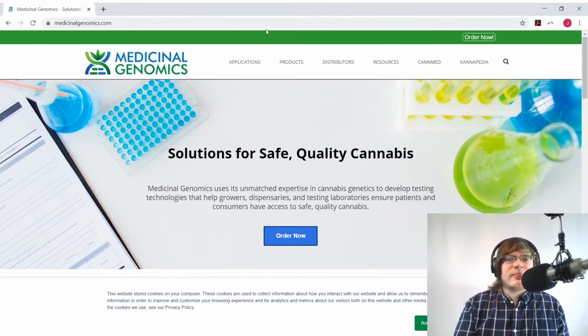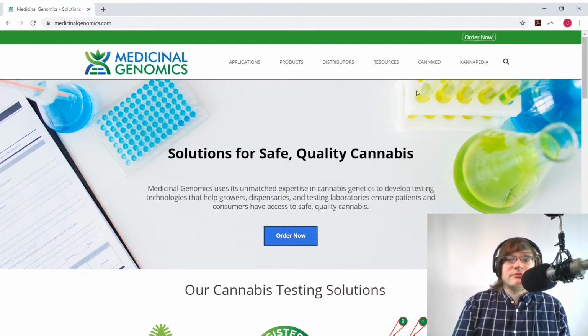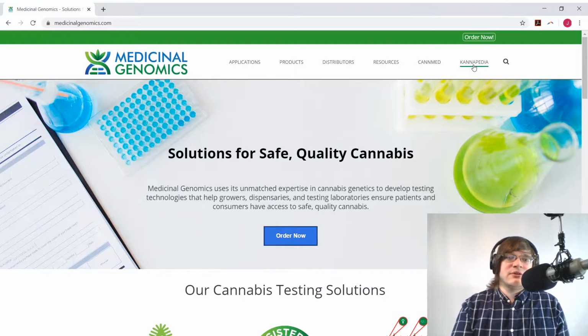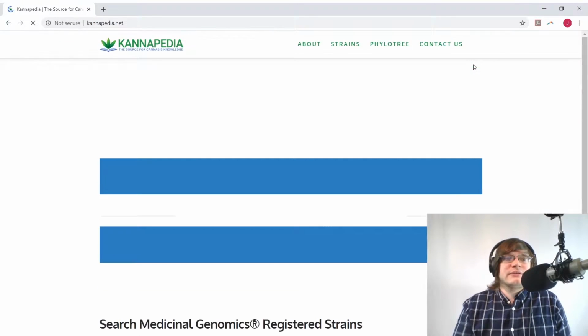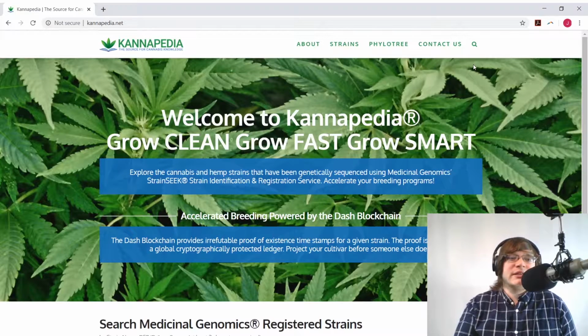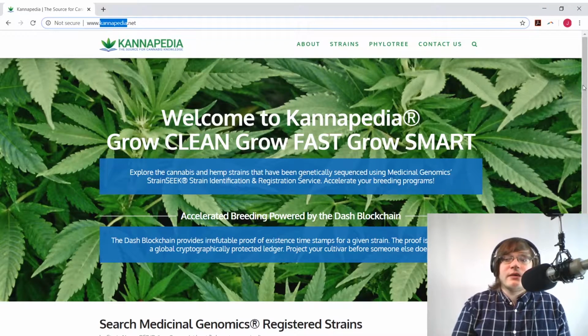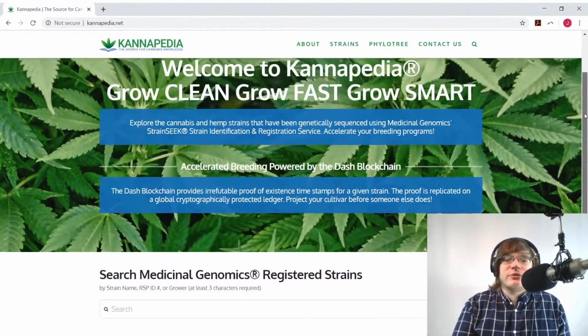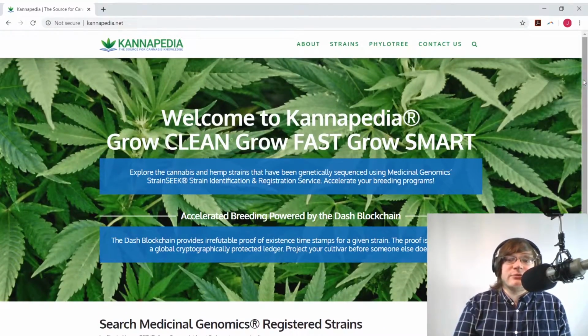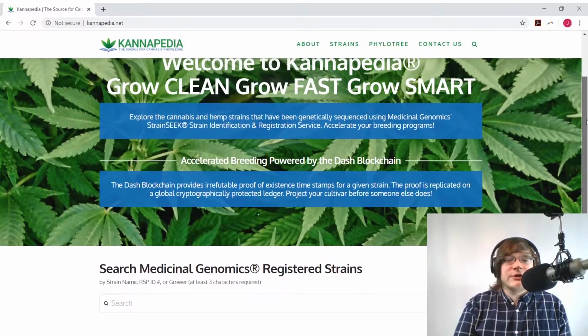So I'm at the Medicinal Genomics website, medicinalgenomics.com. All you have to do is go to the Kannapedia link here. Click on that, and it'll go to Kannapedia.net. That's spelled with a K: Kannapedia.net. On the homepage, it's basically just a search bar.